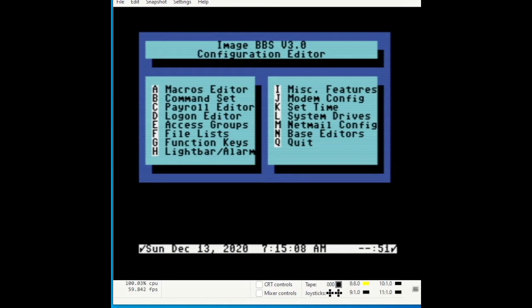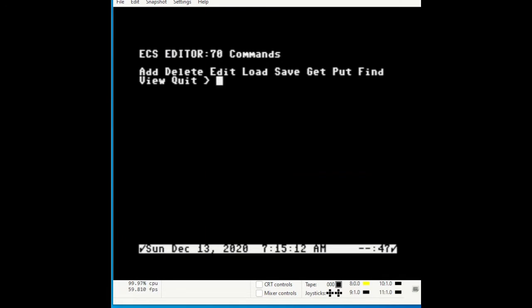Next, let's look at the command set. These are the ECS commands that are used to do most of the work on the Image 3.0 board. You've got several commands available. You can add ECS commands, delete, edit, load, save, get, put, find, view, and quit. Let's just view a few. Since we have 70, let's start at number 65.